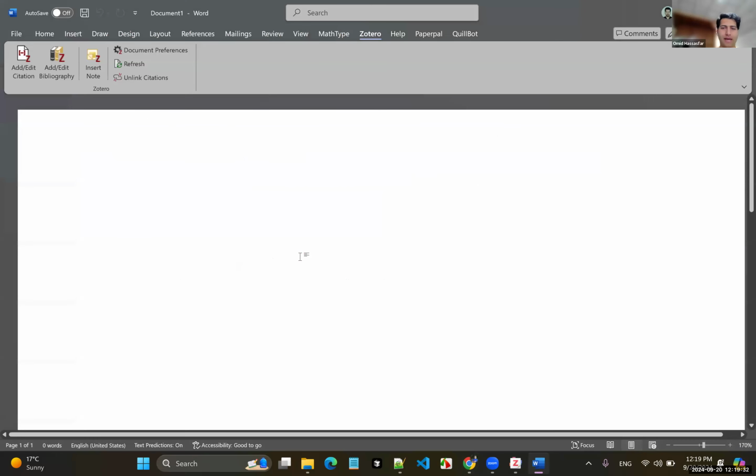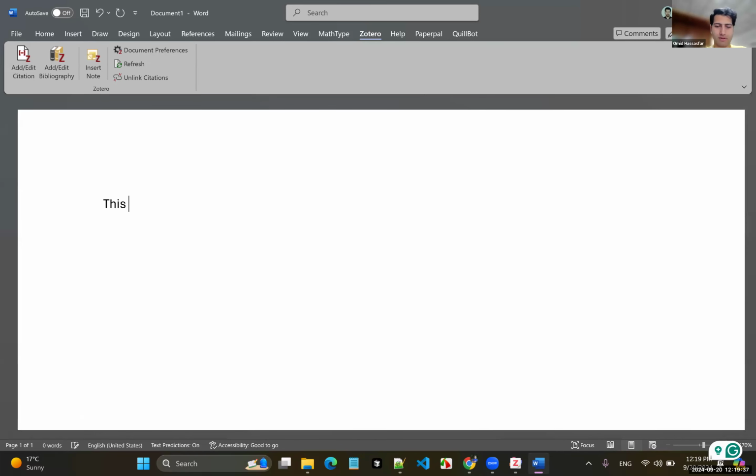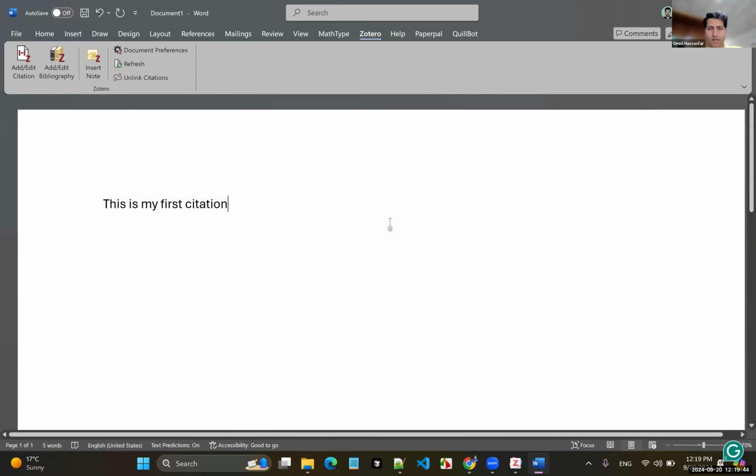Okay, you can open your Word file and write whatever you want, but for example, this is the first citation. You wrote something, and now let's say you are writing your paper and you want to add a citation here. This is my Microsoft Word. I told you that once you install Zotero, there should be a tab here, and if you click on this tab, you should see these options: add/edit citation, add/edit bibliography.